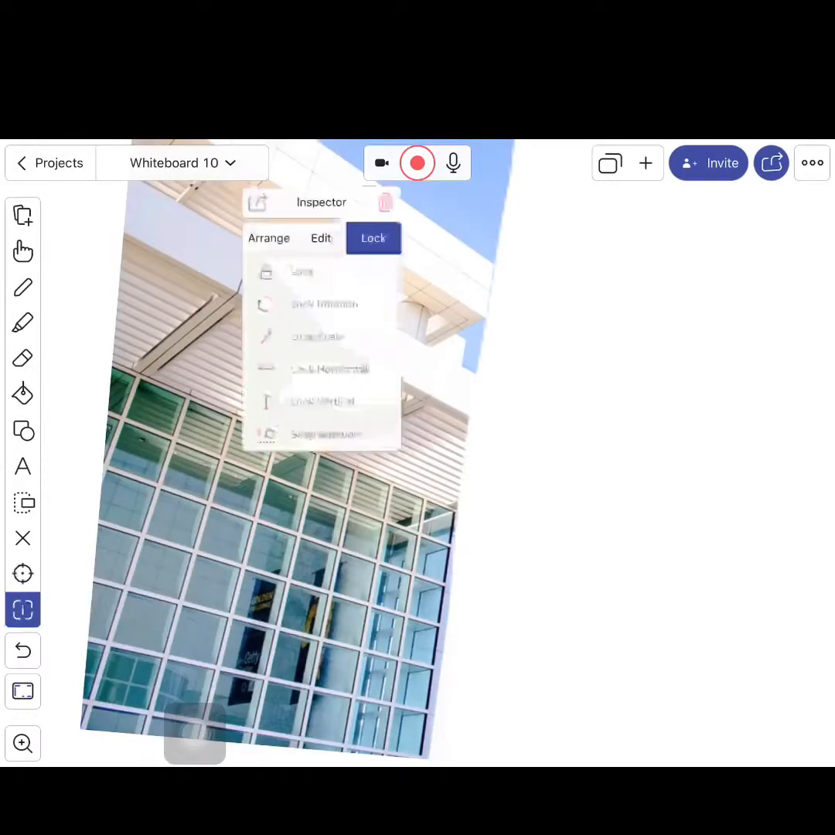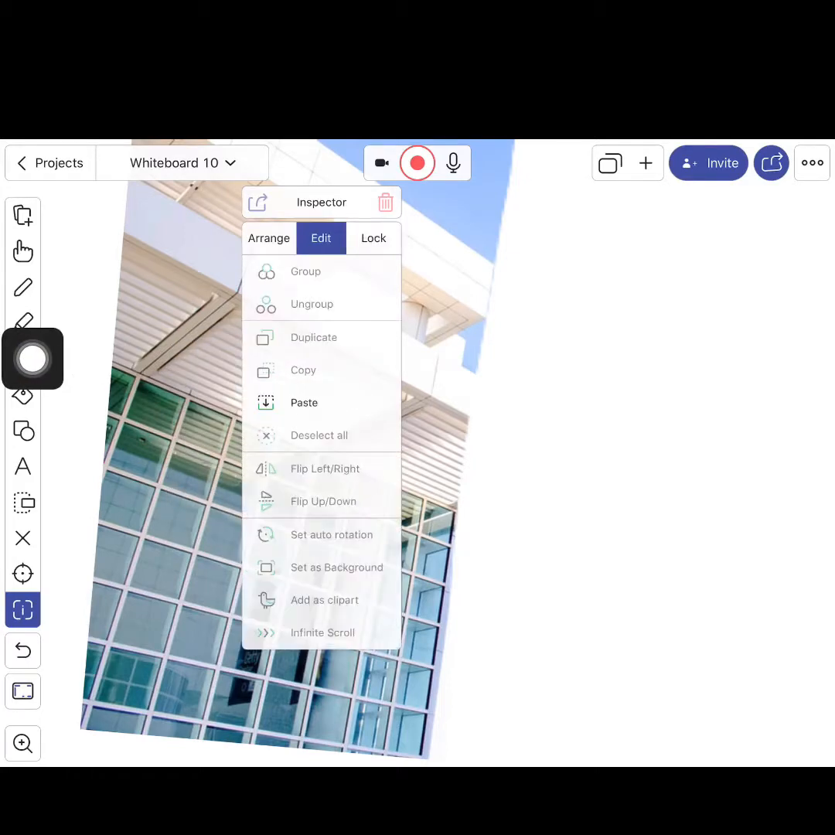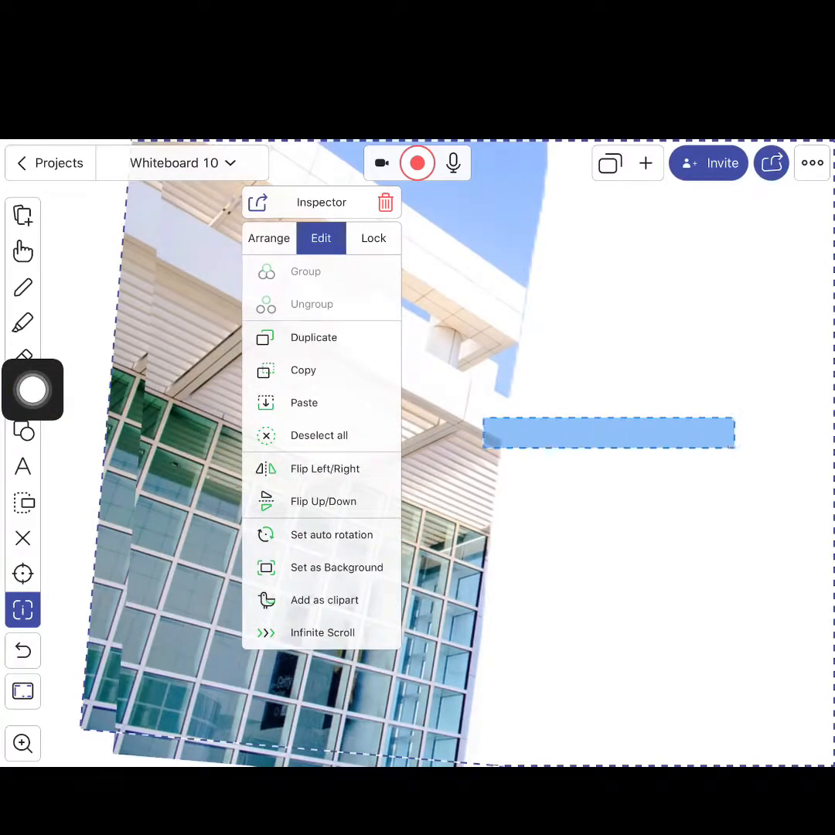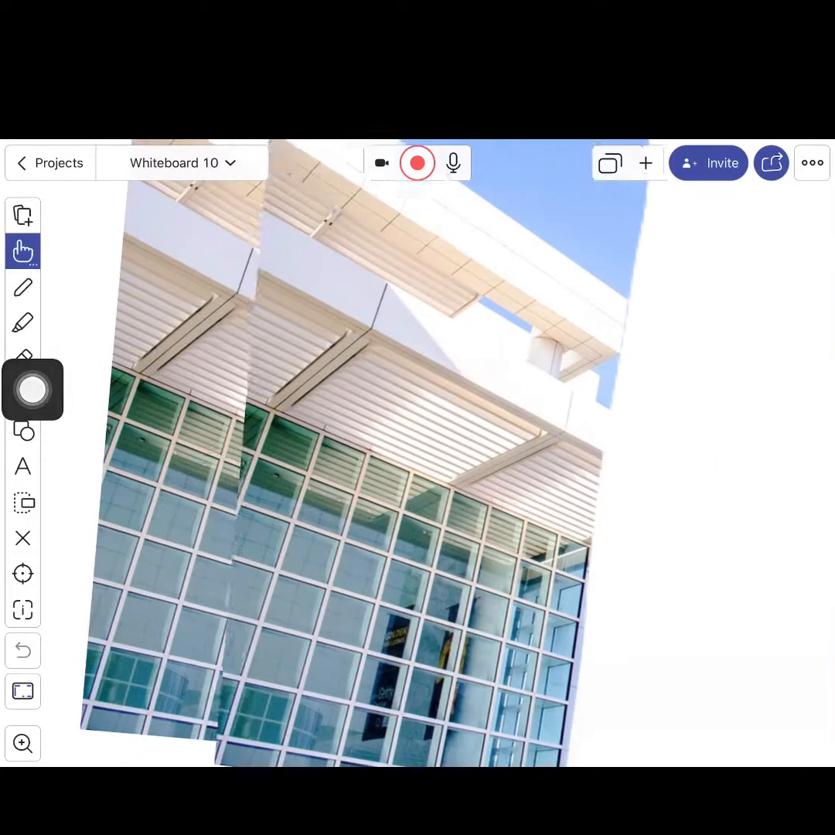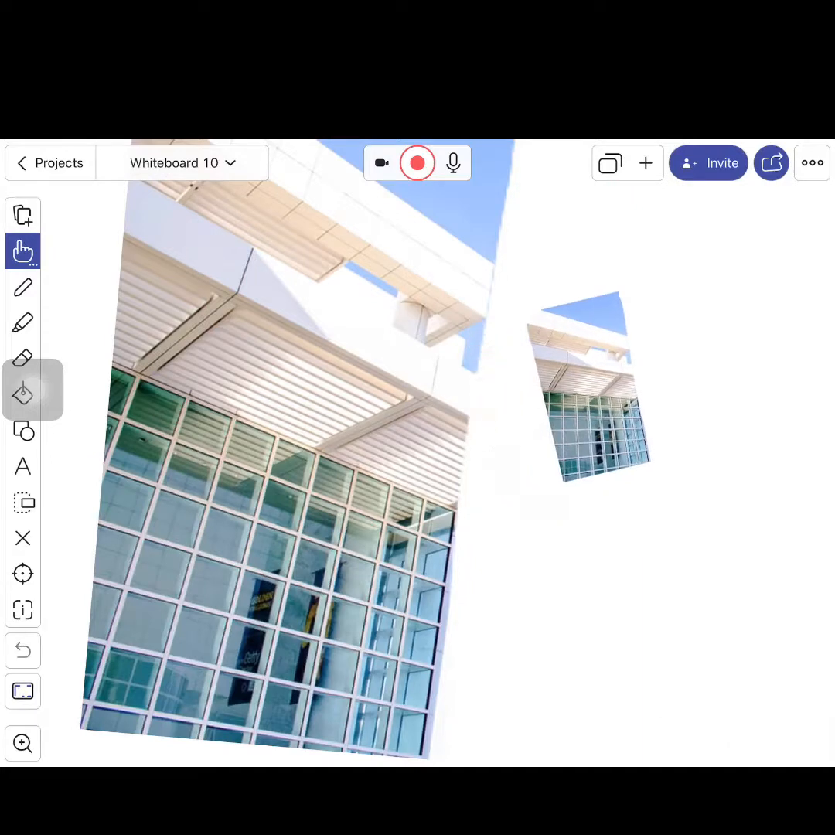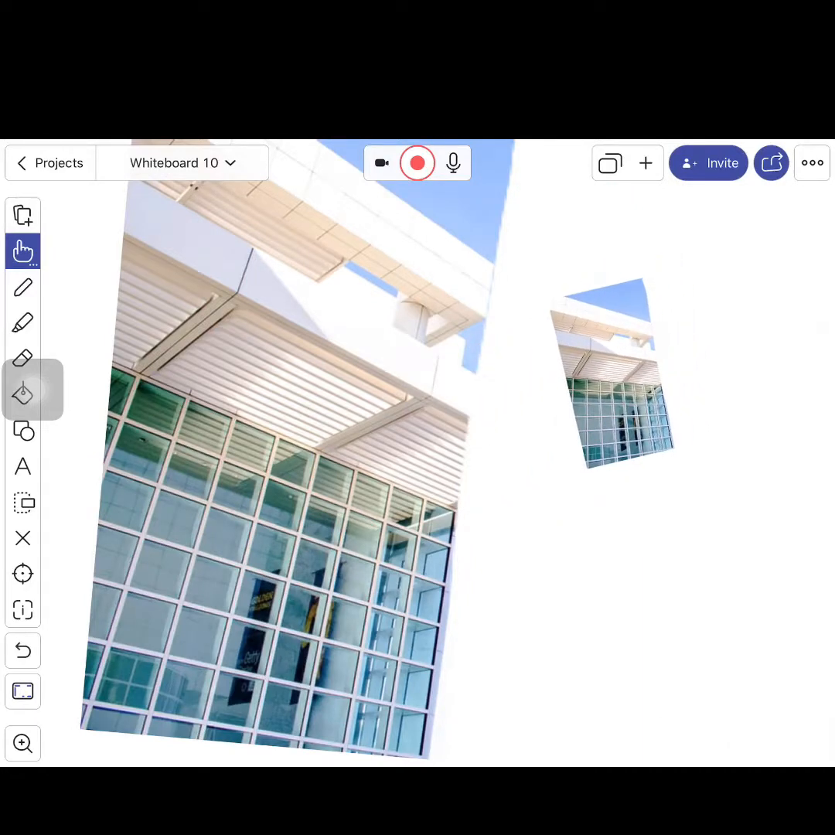And finally, the inspector tool. The inspector tool gives you options to edit, arrange, and lock things in place. So if I'm going to edit something, maybe I want to take this image here, just the image, and I want to duplicate it. So if I duplicate it, now I have, again, back to my hand tool to move it, I have two of the images. So I can have one that's a little farther away and one that's close up.